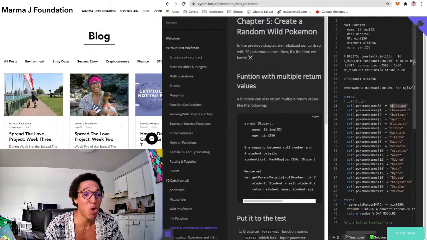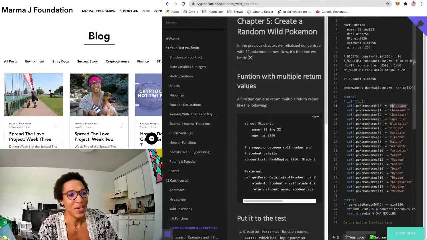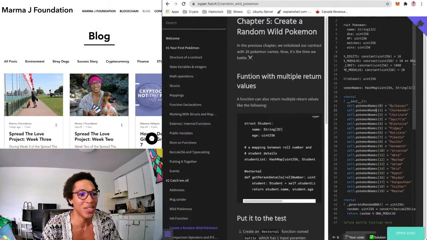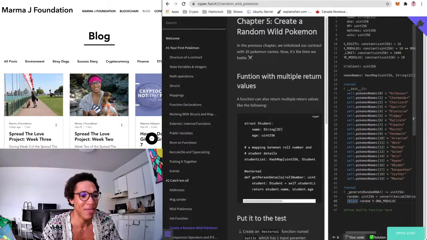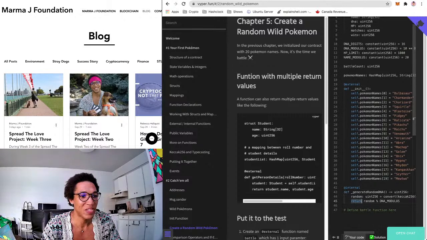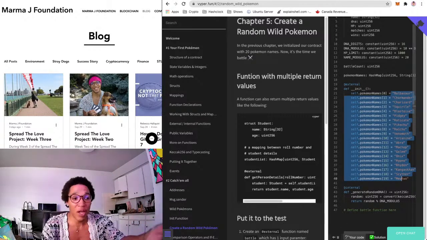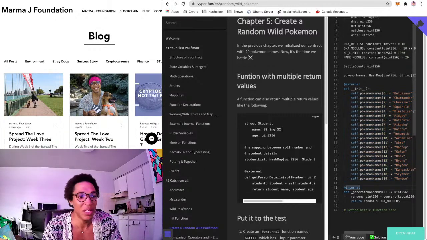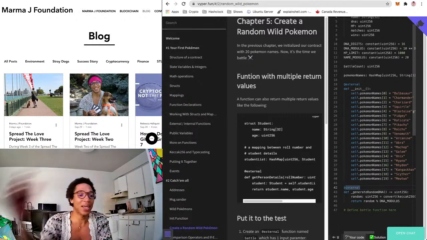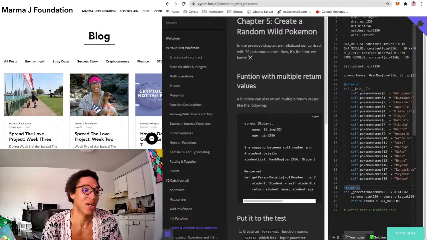And as those Pokemon names get added to this other contract, all you do is, when you're generating a new Pokemon, instead of having it be, so you initialize with these 20 Pokemon, but when you create new Pokemon, just have it be a function that generates from that contract. So it'll be super cool.